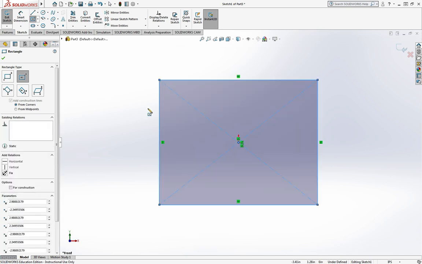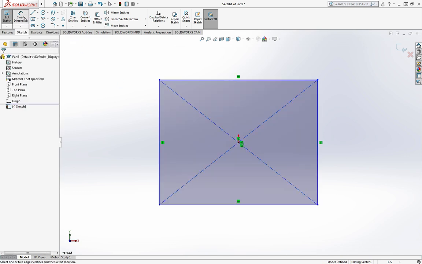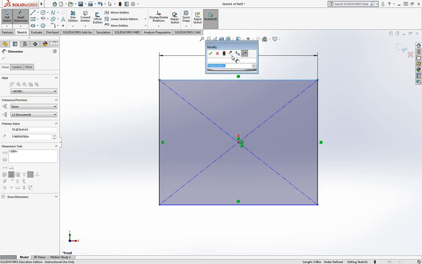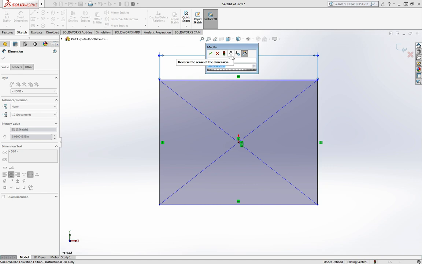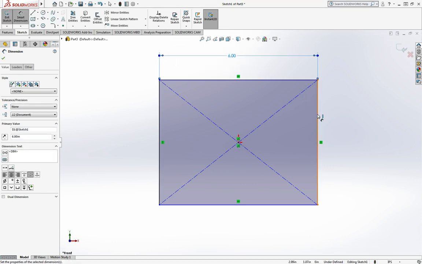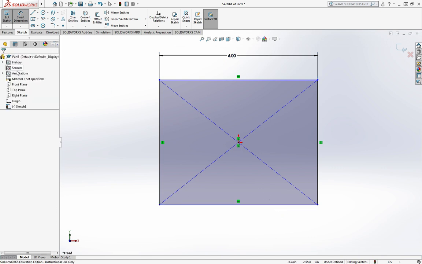my rectangle. I'm going to use a smart dimension then, and I'm going to click on the top line. Oh, let's just make this a 6 by 6 by 6 cube. So 6, enter. I'm going to now dimension the right. Notice that this is blue and this is blue. These are not blue because SolidWorks knows exactly where those lines need to be. But these ones are blue because SolidWorks doesn't exactly know where those lines need to be.